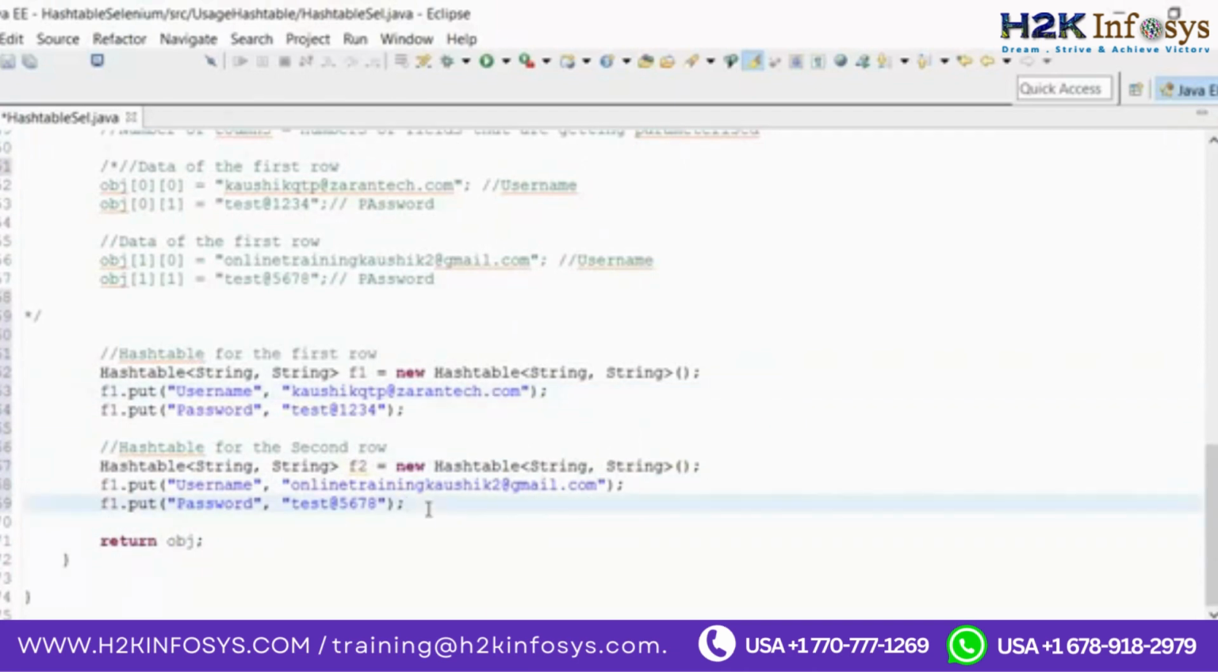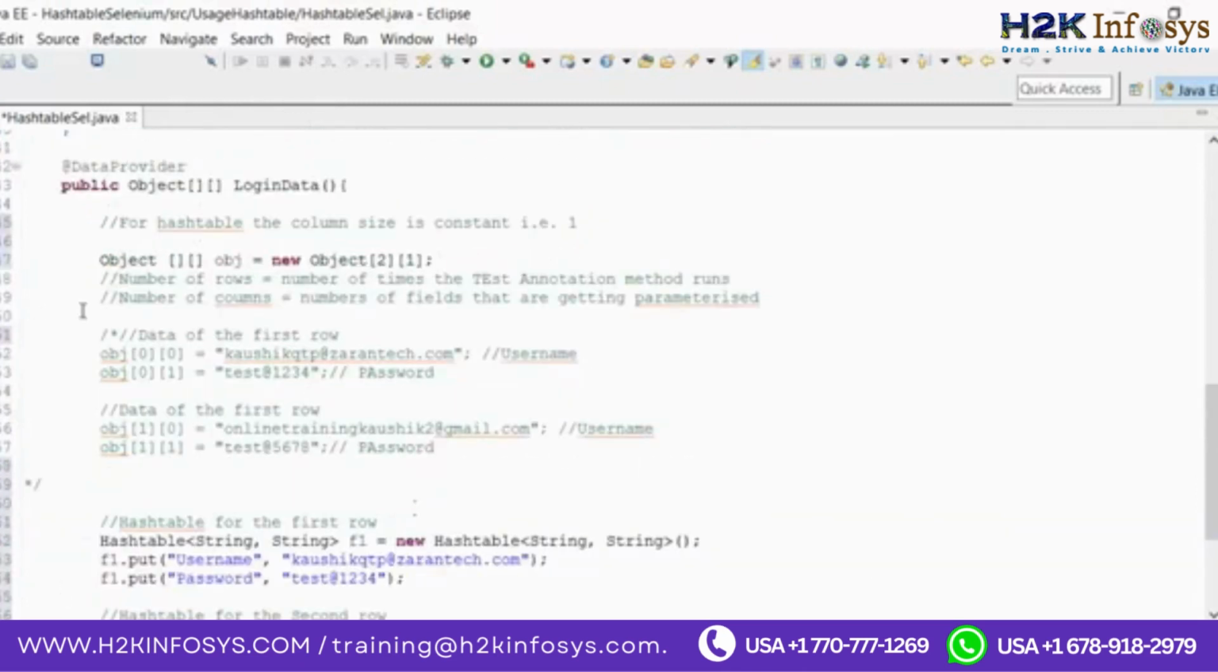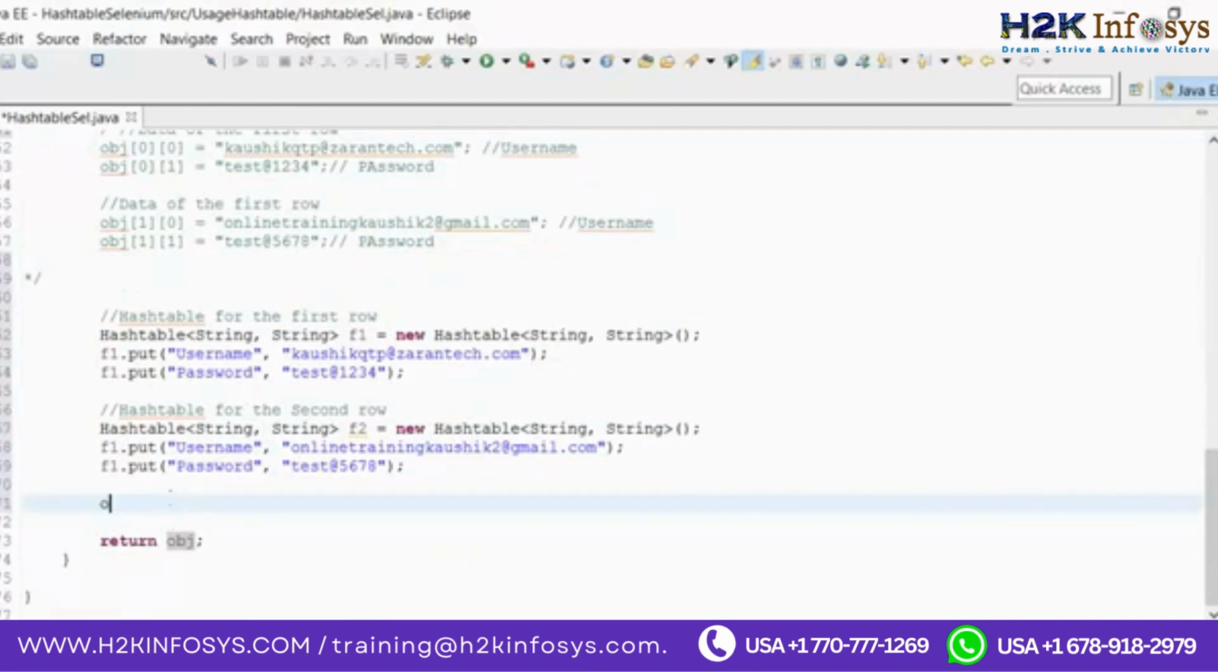Okay, and once we have put this, the next thing we are going to do is push hash table 1 into the first row, first column. The first row, first column is defined by obj, which is a variable of a 2-dimensional object array. So I'm going to call obj: first row, first column will have the first hash table. The first row means 0th index, first column means 0th. So the column is going to remain as 1. Now 1 will have 0th index, equal to F1.